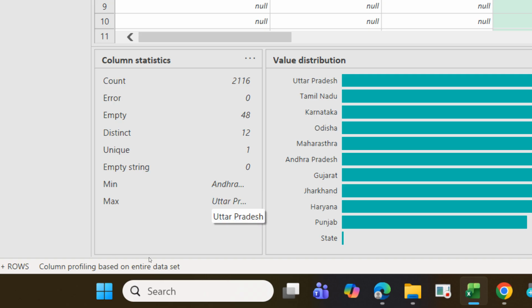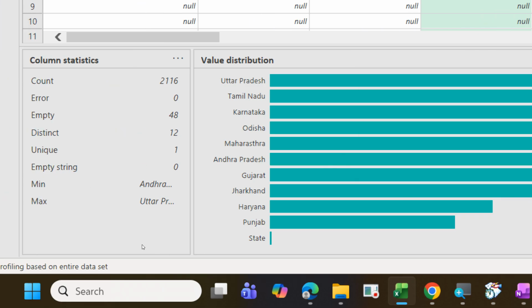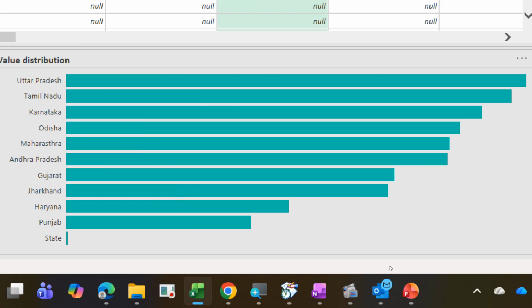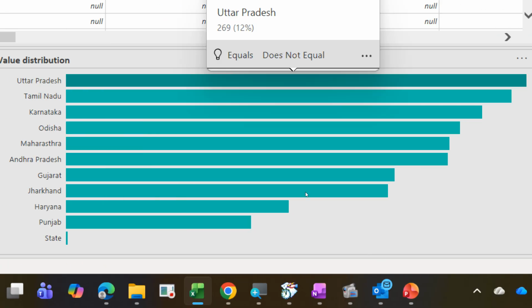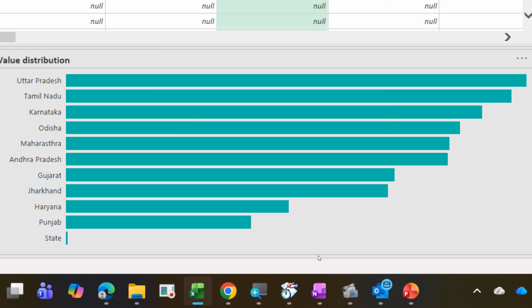Actually Andhra Pradesh is coming here in between. So alphabetically A comes first, alphabetically U comes last. Data wise which is top? Data wise also I think Uttar Pradesh is on top. Tamil Nadu is second. Karnataka is third. Then Odisha, Maharashtra, Andhra Pradesh. So I can get more information about this column.